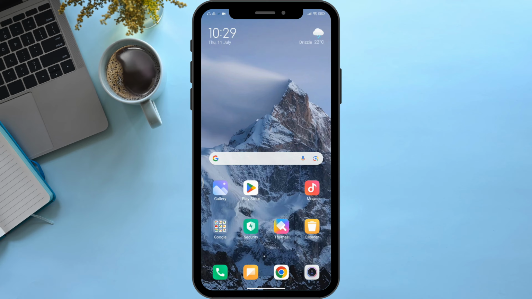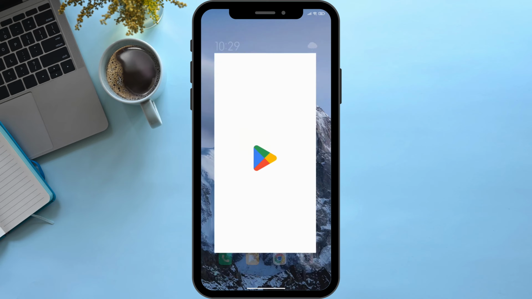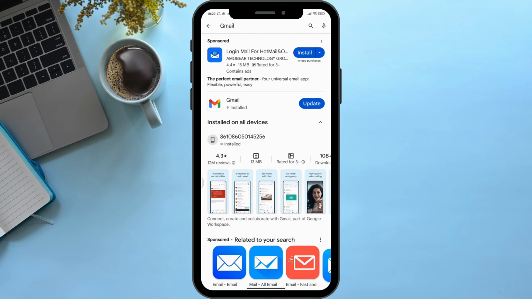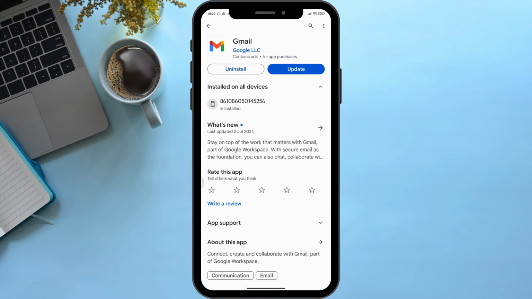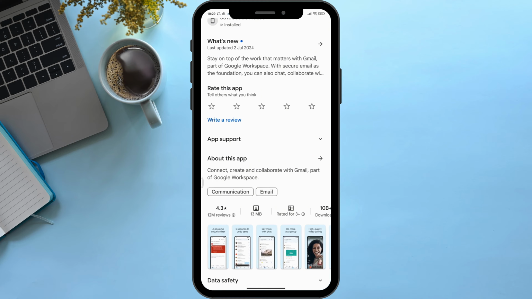So first of all, open your Play Store or App Store. Then here on the search menu, simply search for Gmail. Then here click onto the application. Then scroll down and here you may see an option named App Support. Simply click on the drop down menu of it.